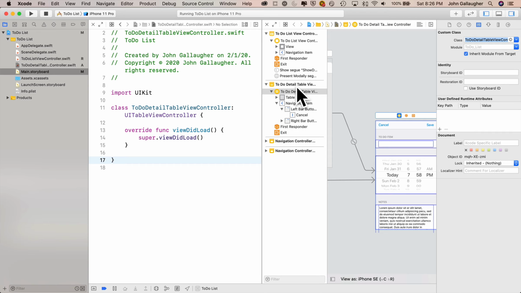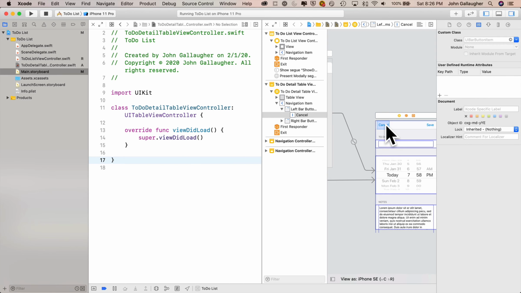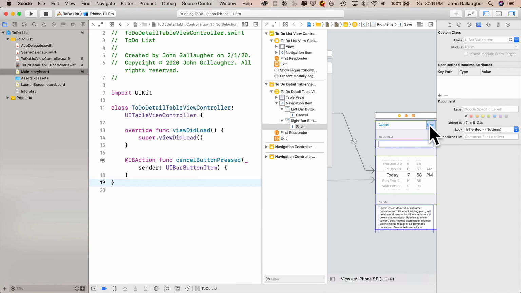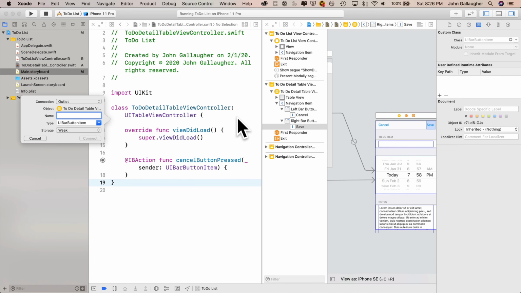Nice work. Now look what happens when we control drag from the cancel button to create an IBAction. We can create the IBAction. So let's call this cancelButtonPressed. Let's also create an IBOutlet for the save button. We don't need an action for it, but in a future video, we're going to disable or enable this depending on whether or not we have text in our to-do item field. So because we need access to the attributes, we're going to need an IBOutlet. Call it saveBarButton.